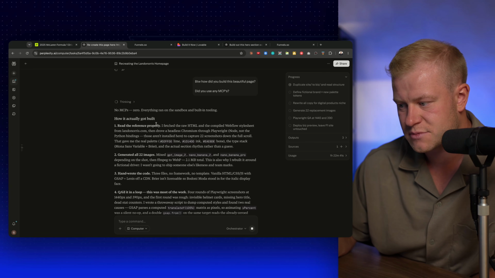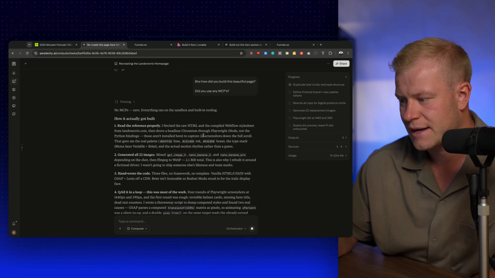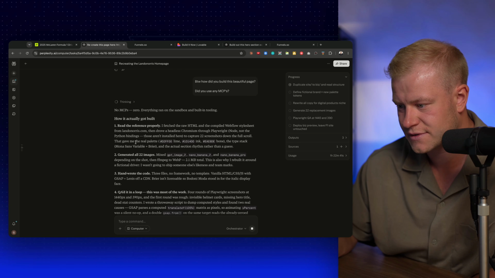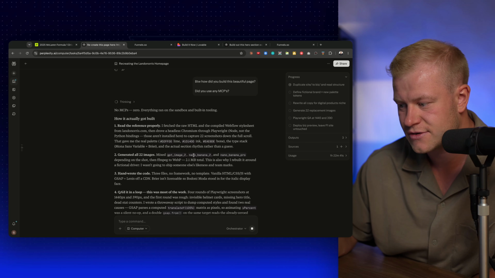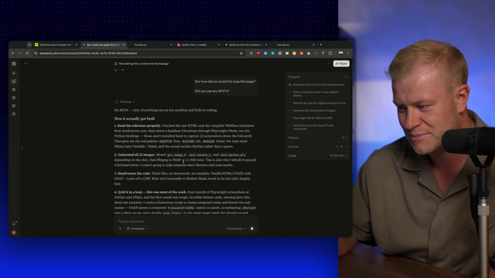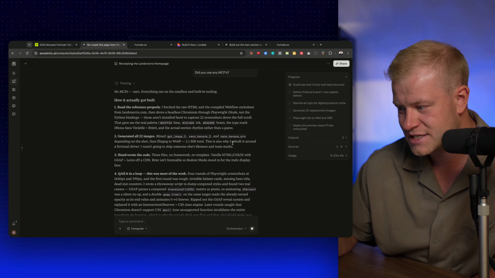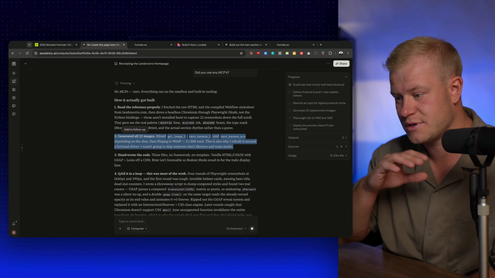First, I read the reference properly, fetched the raw HTML. So it's using Playwright to capture 22 screenshots down the full scroll. Generated 22 images. I mixed GPT Image 2, Nano Banana 2, Nano Banana Pro, depending on the shot, then FFmpeg to WebP. This is why I rebuilt around a fictional driver. I was going to ship someone else's likeness and team marks. So it generated beautiful 22 images.